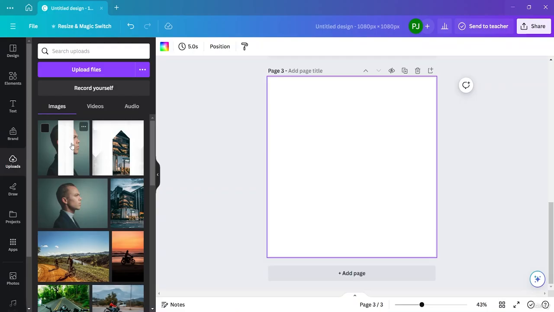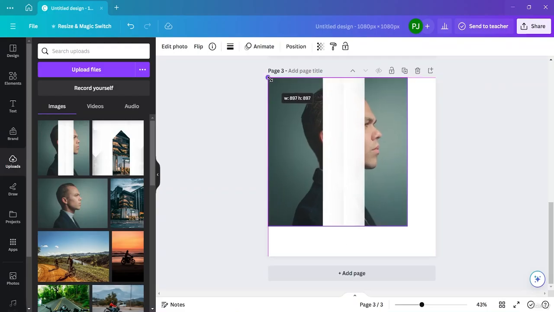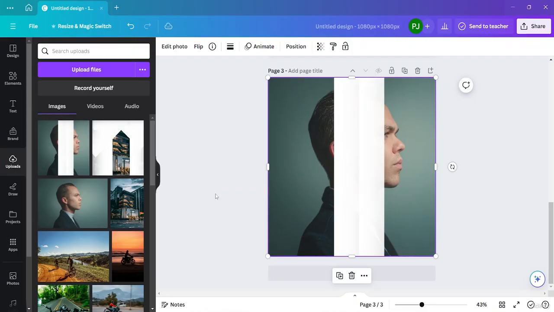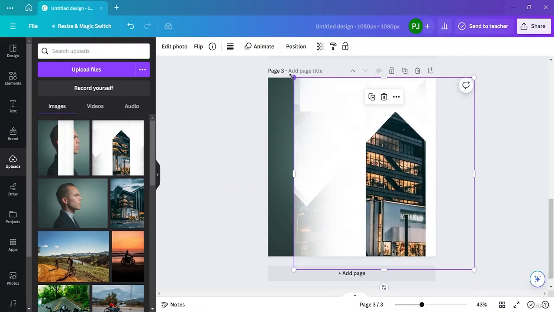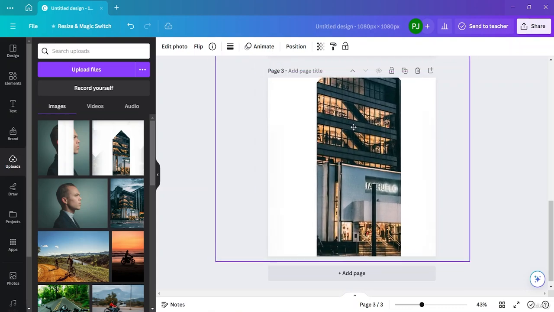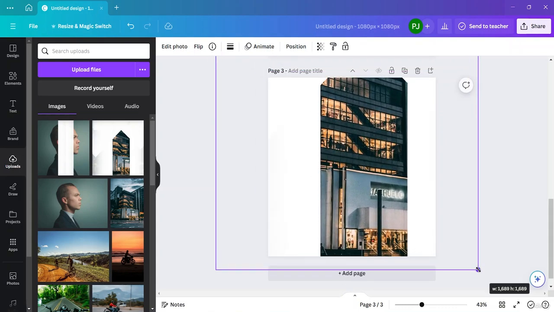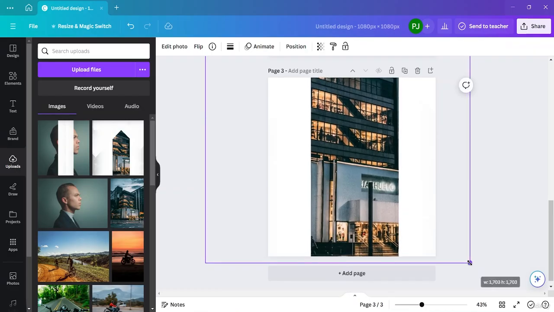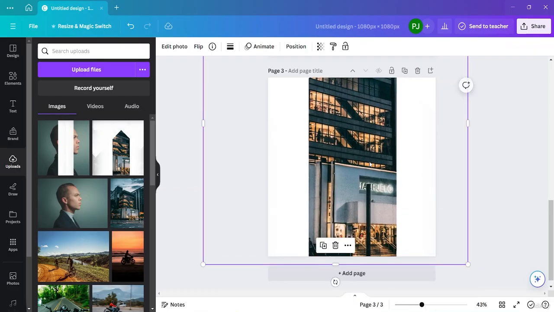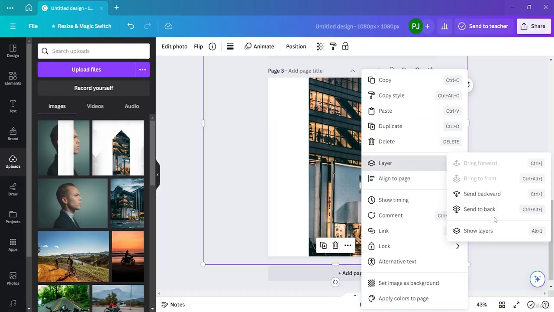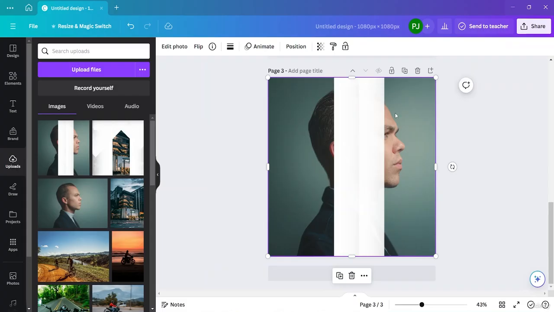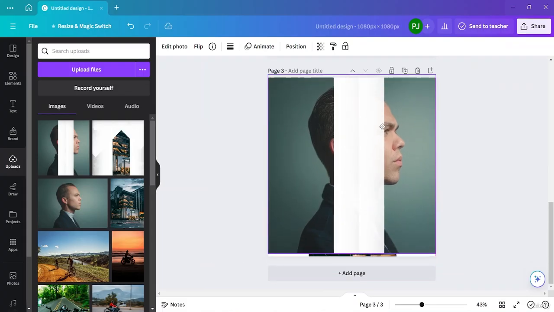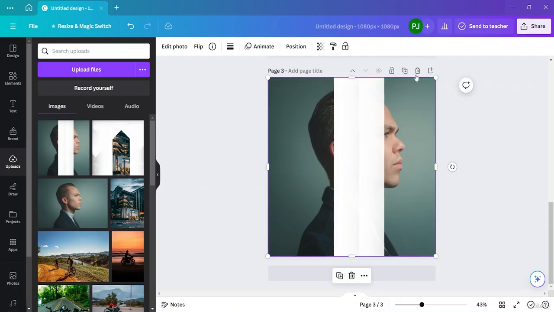Let's say if I place this thing quite like this, and now I'll take out this particular image. If I do want to increase the size, I will increase the size quite like this from here, and let's place it like this. Now I will right click, go to layer, and click send to back. If I click send to back, you guys can see I now have this particular image just behind.